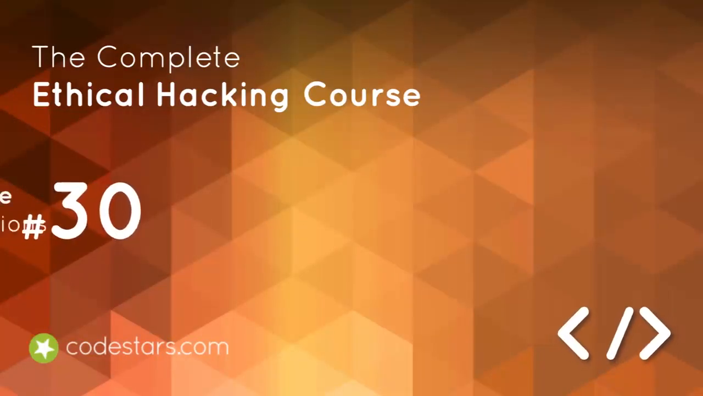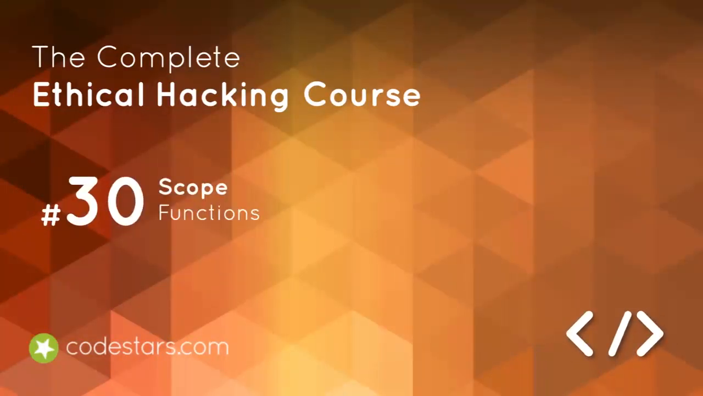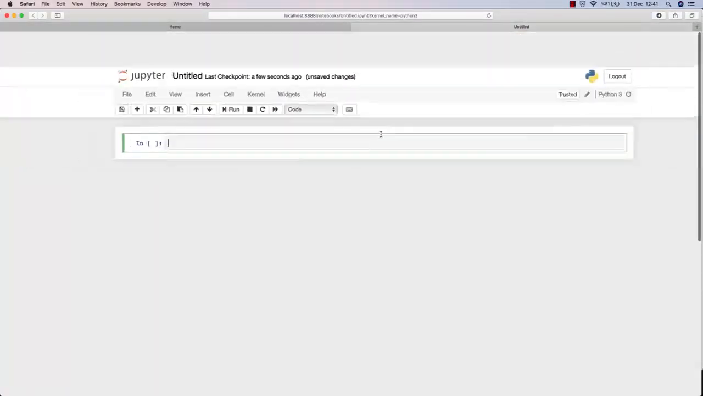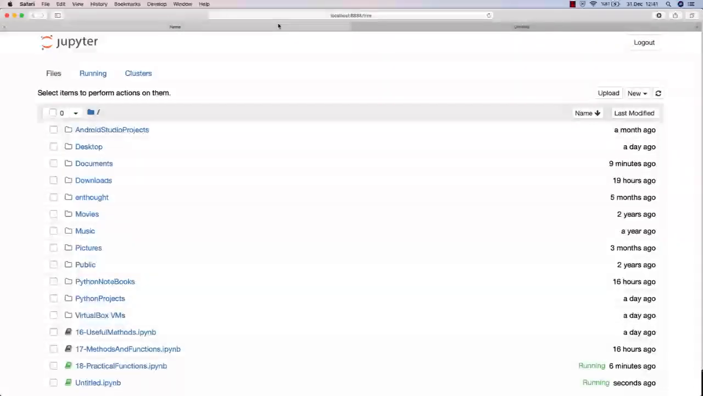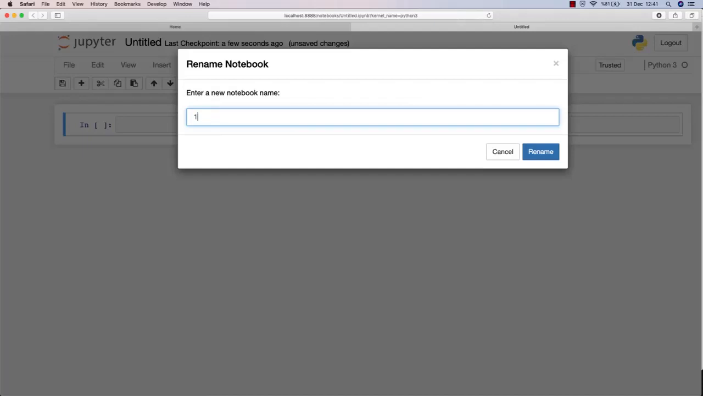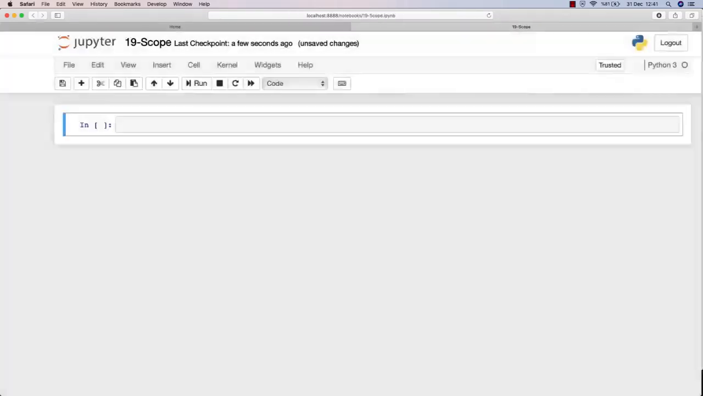Hi, within this lecture we're going to learn about a very important concept in Python called scope. So let me create a new notebook here and change the title to scope, while I tell you what it is. Scope literally means scope. It's the coverage of variables.